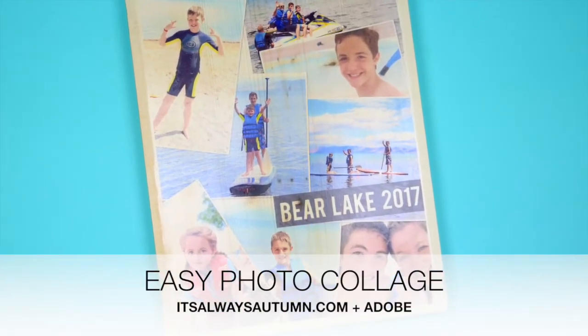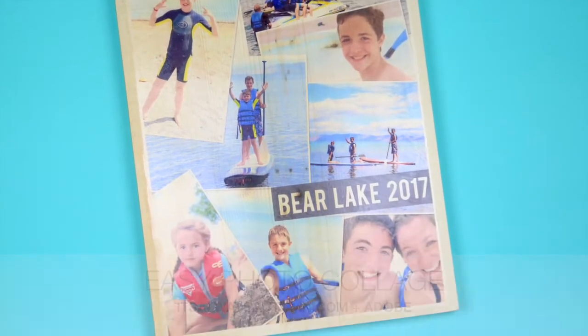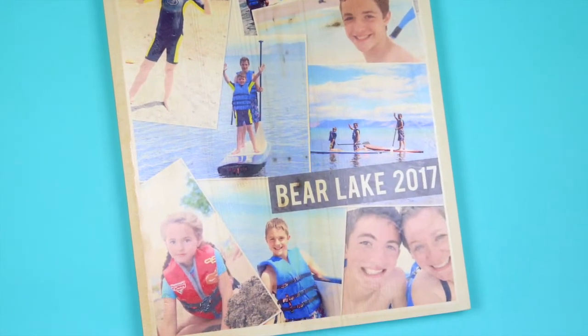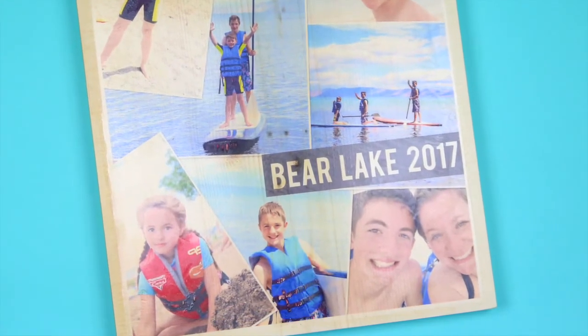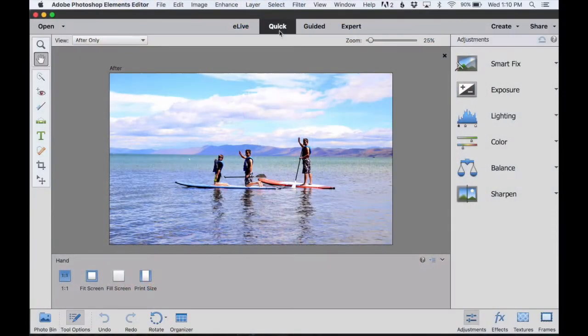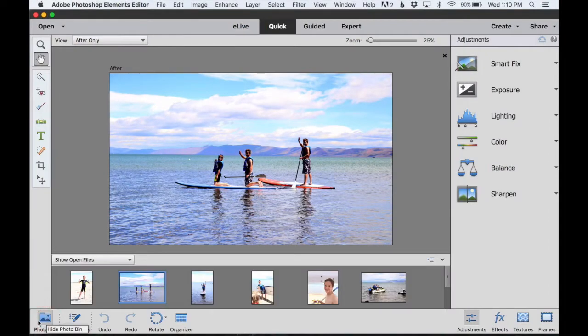Today I am going to show you how to create a photo collage using Adobe Photoshop Elements 15. This video is created in partnership with Adobe. I'm going to start in quick mode of Photoshop Elements 15. And if I click the photo bin, you can see down here that I have opened up 8 different photos that I want to put into my collage.